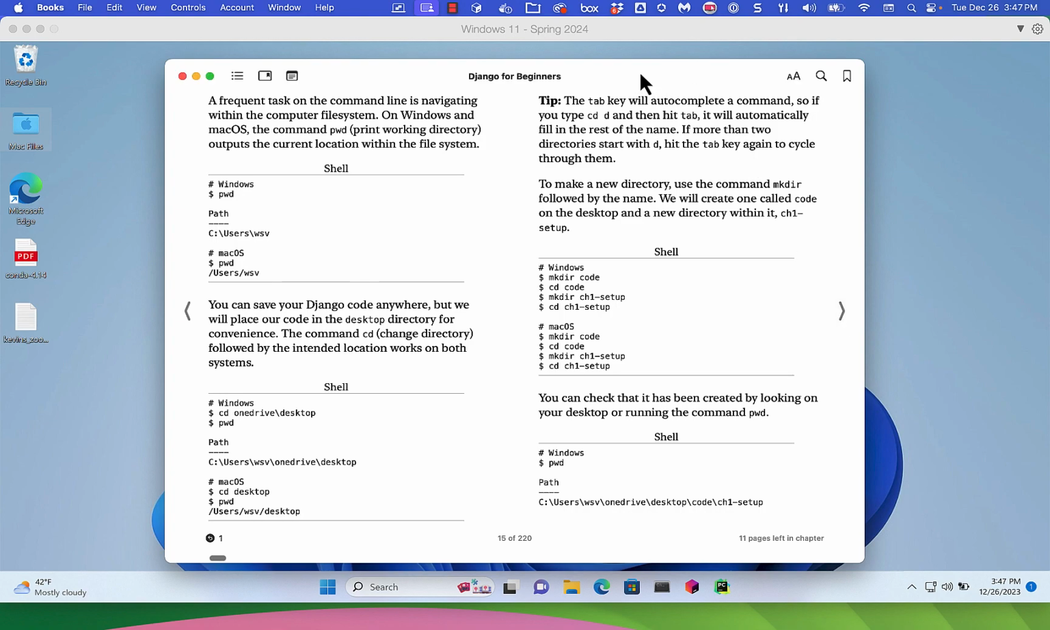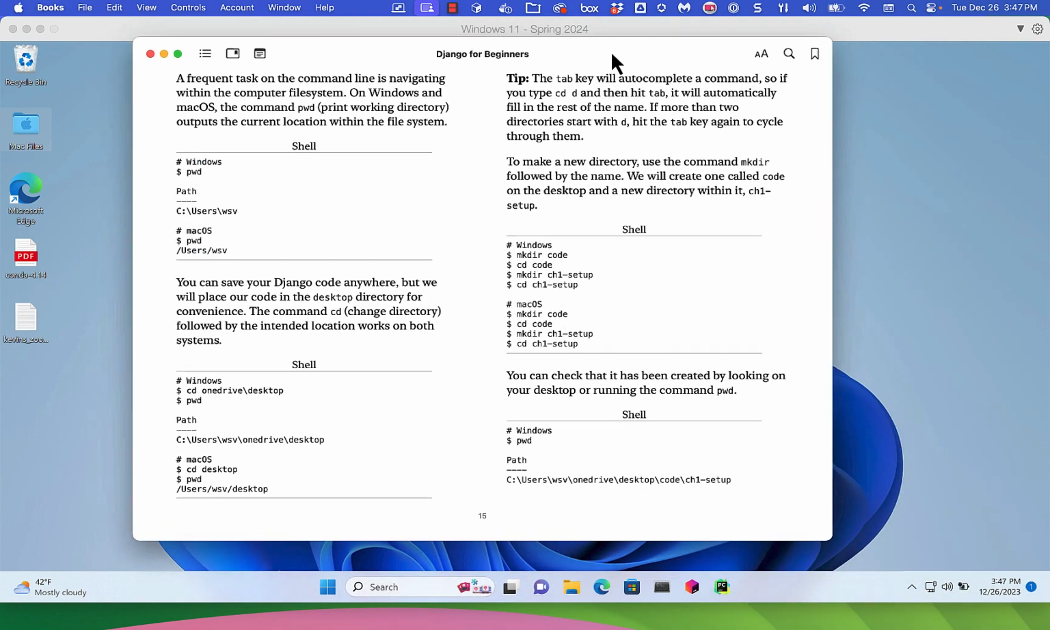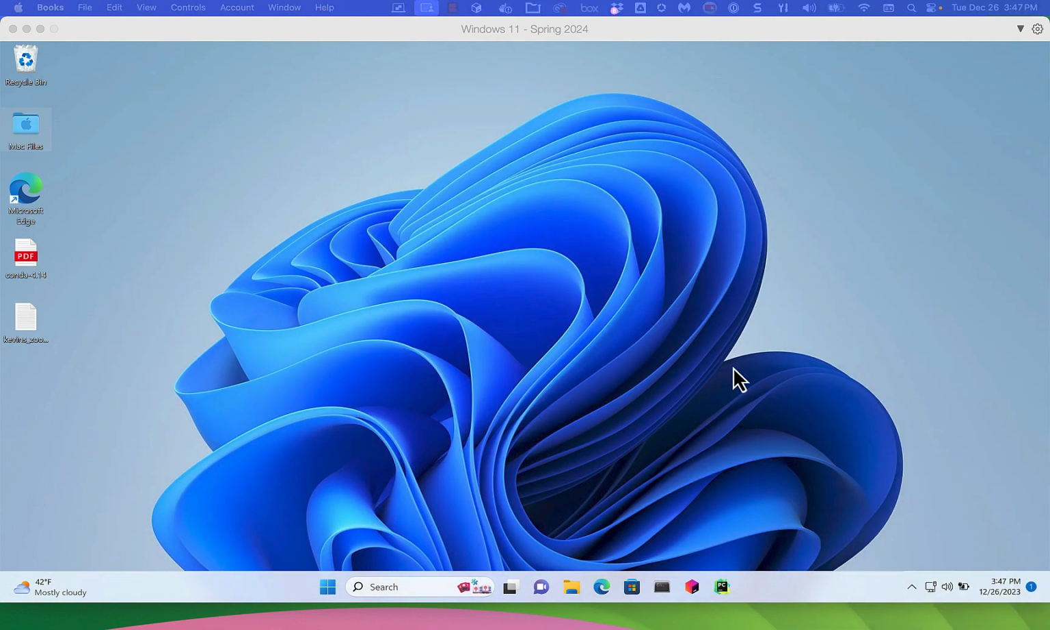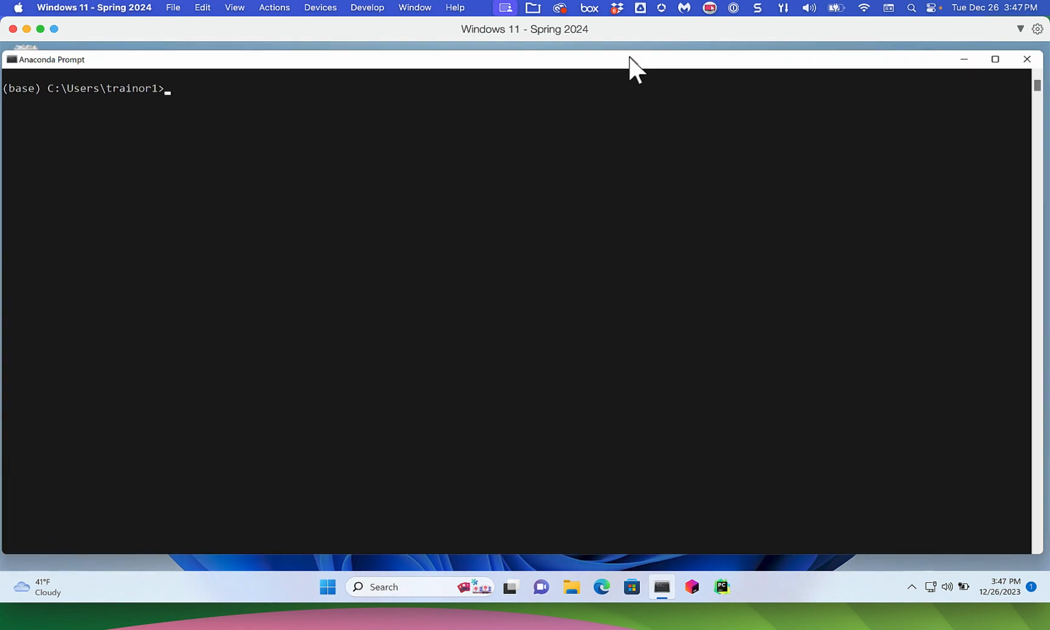So what are we going to use for our command line shell and all that kind of stuff? Well, we've created this link or this icon for the Anaconda prompt. So we're going to click on that and open it up. And that's going to put us here. The things that are being done at the command line can be done right here.